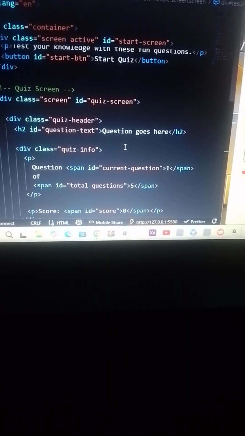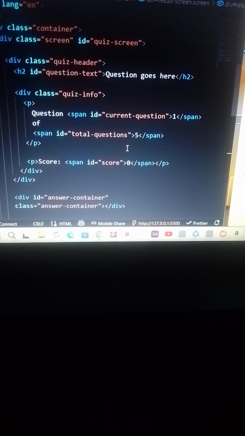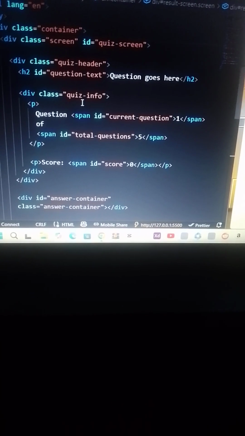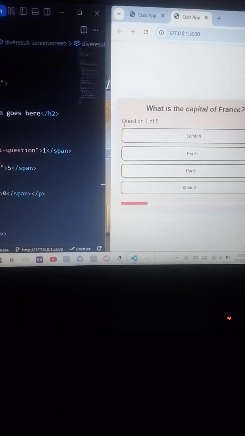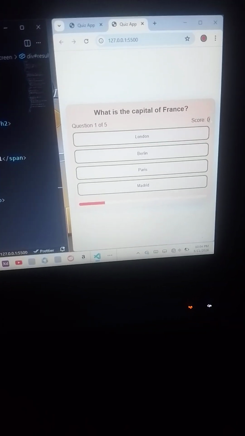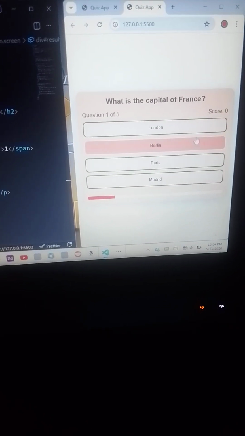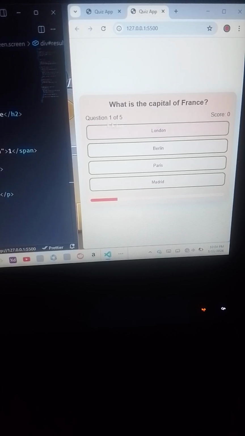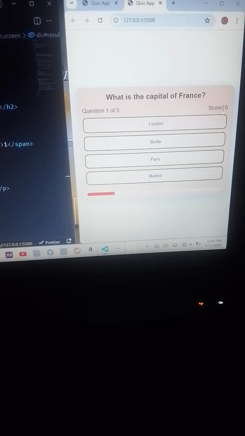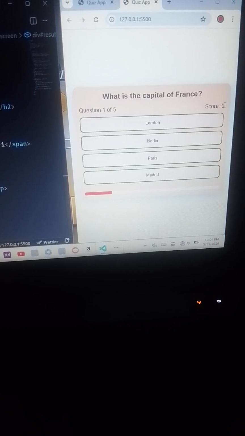If you look at the structure, HTML already, you see here we say quiz information. When you see question 1 of 5, because anyone you click here, it will register here to know the total score, but we'll come to that later. Just for you to understand.